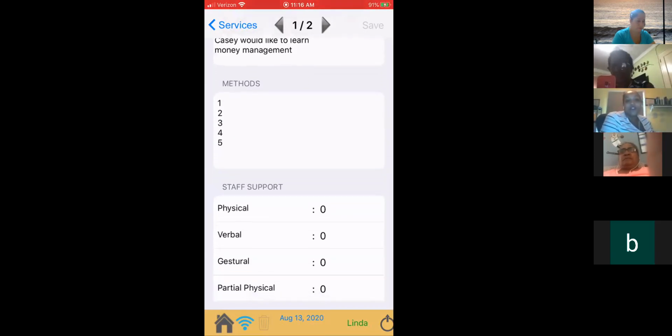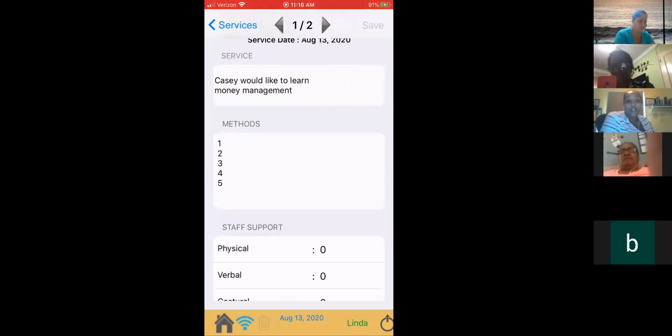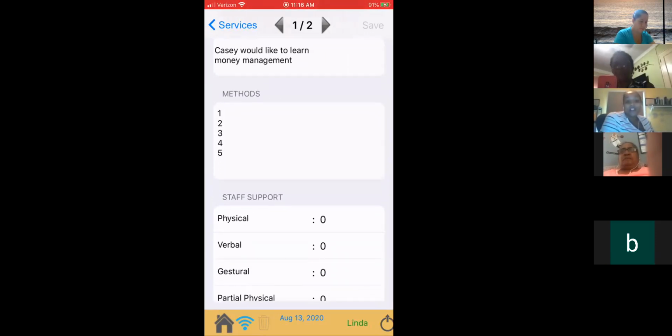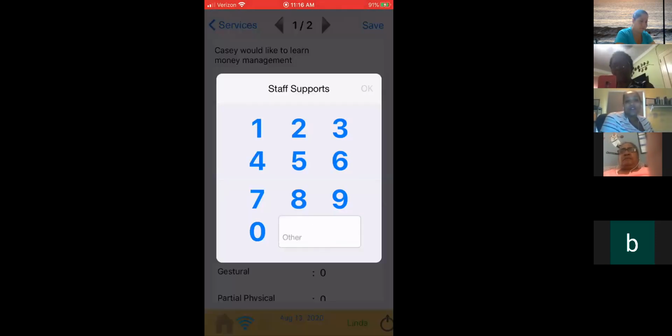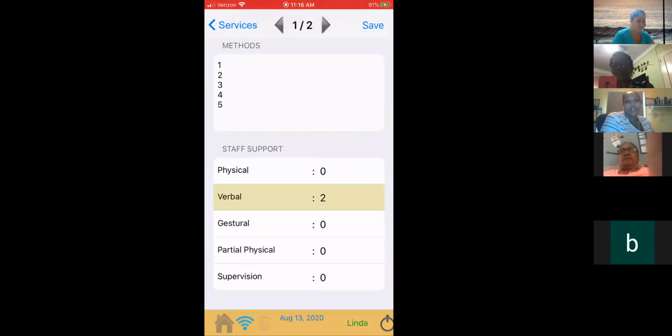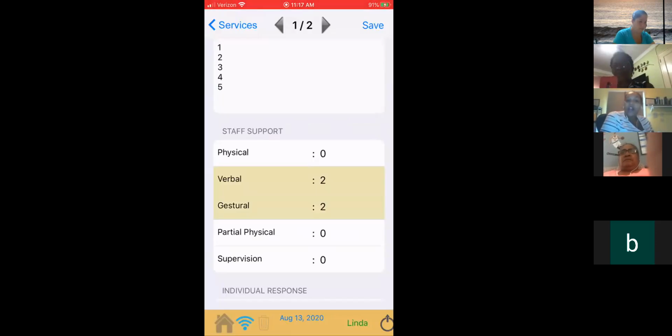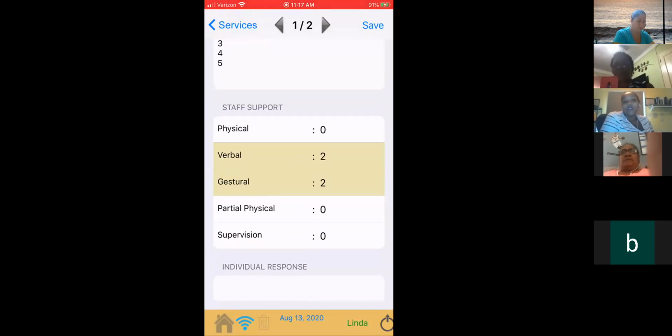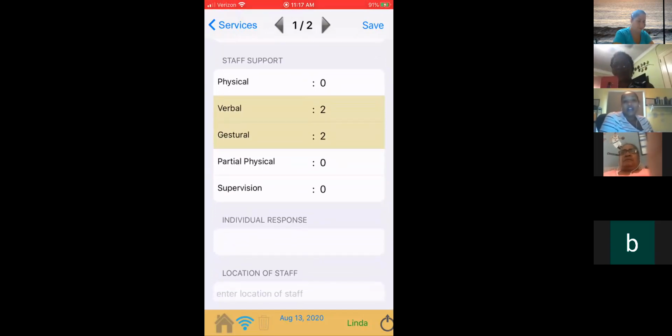If you click the service, in this case, money management, it goes down to say methods and staff support, and you're able to click on that. Staff support, 1 through 10, typically means you're either providing physical, verbal, gestural, partial physical, or just supervising the person when they're working on that goal. And you're going to select how many times you provided those different types of staff supports for that service.